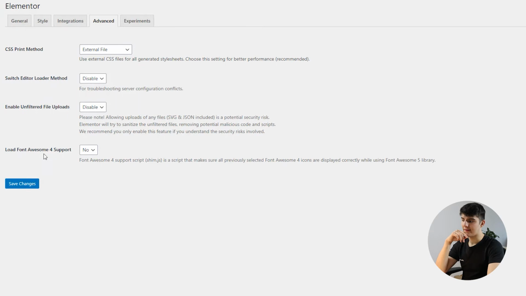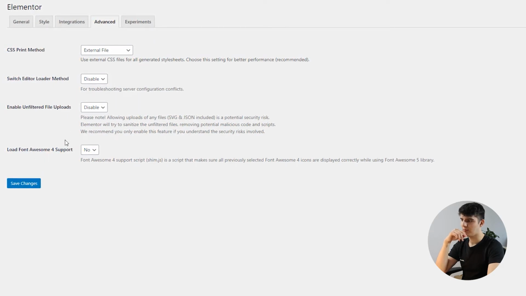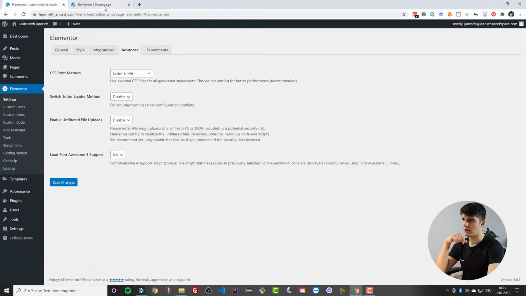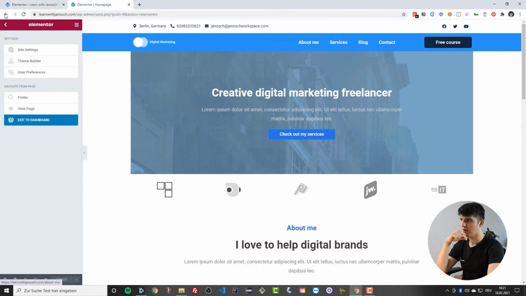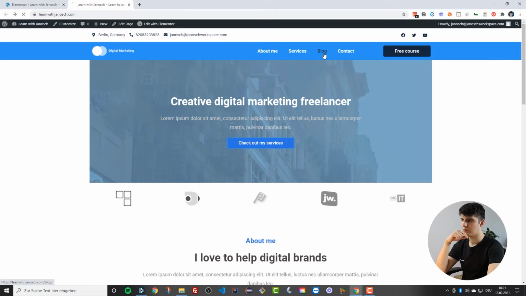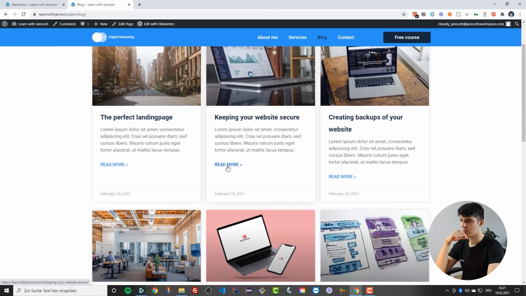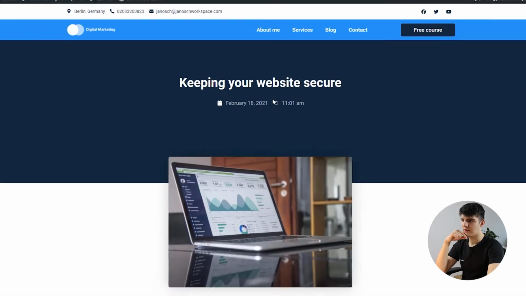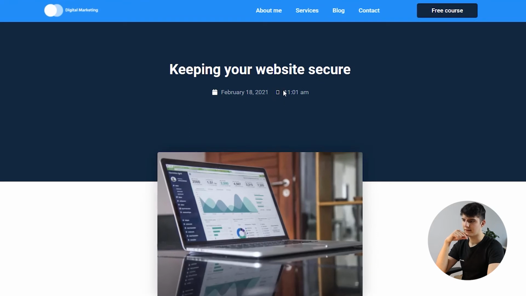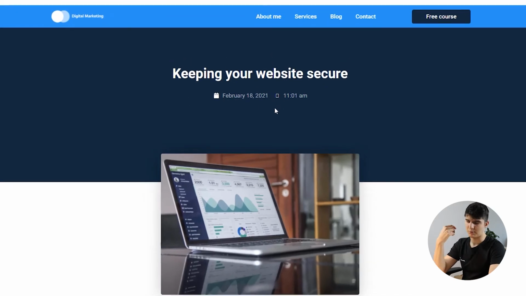Now this option is actually something that is also often a problem, and I'll show you where it actually is a problem on our page as well. So if we go to the blog, I have to go out of this, and if we go to the blog and click on one of the articles right here, you see this icon here for the time is actually not being displayed properly.